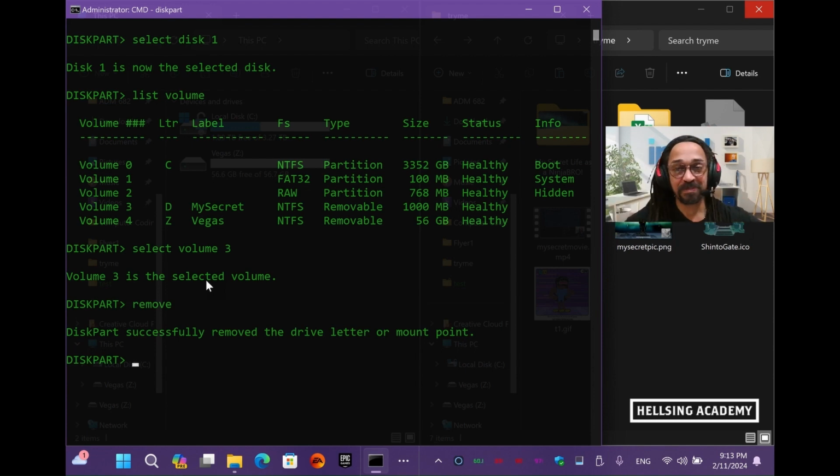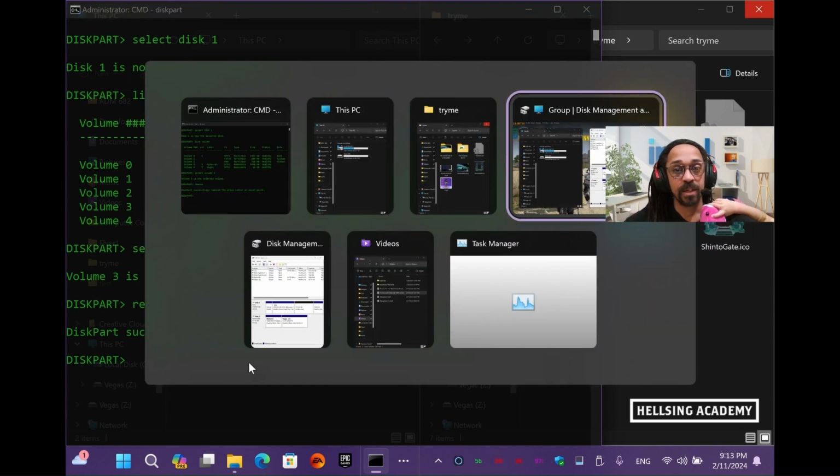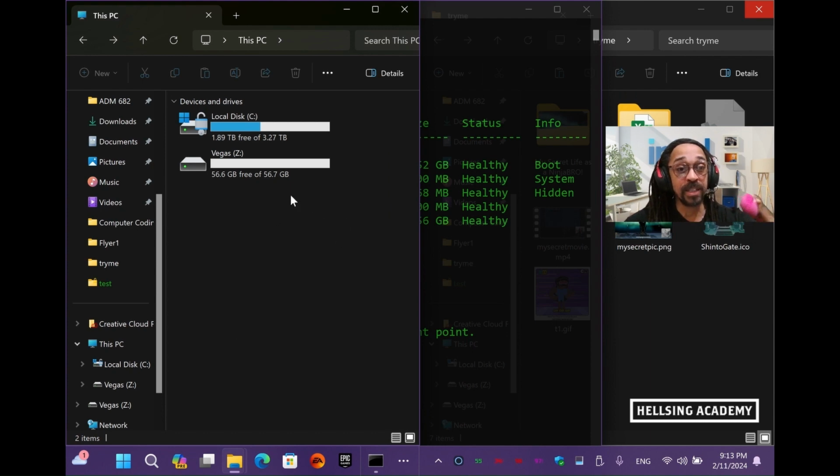All right, so now you're here. As you can see, back here, it is now gone. So even if your dad, or stepdad, sticks the flash drive in the computer, he won't see the drive. He doesn't see it. It's not there. Well, actually, it is there technically.